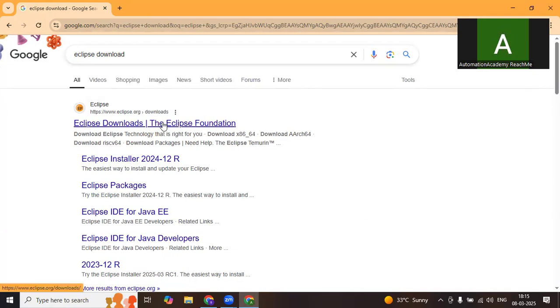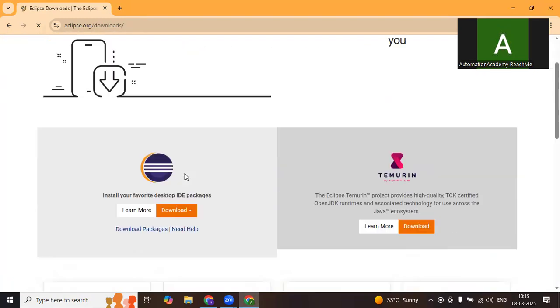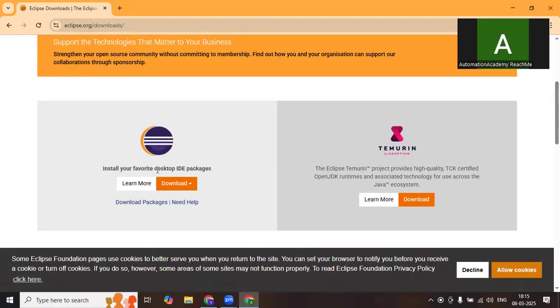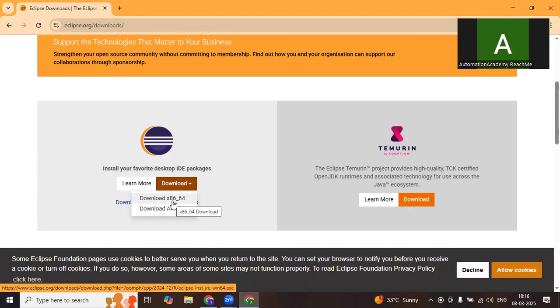Here you can click the first link and click on install your favorite desktop IDE. Click on download, so it will give you two options. You can choose based on your machine configuration.